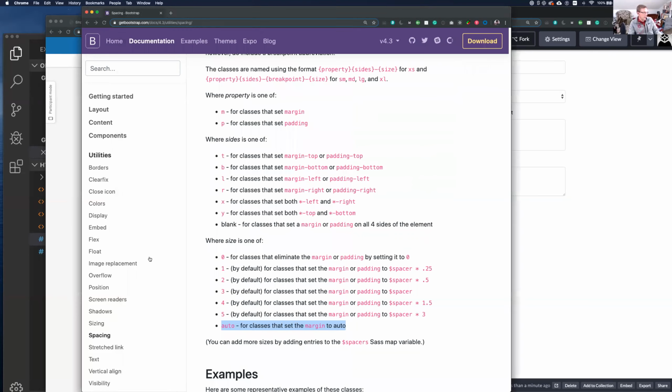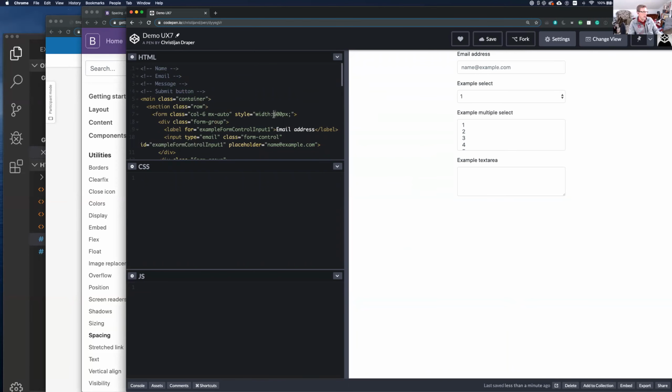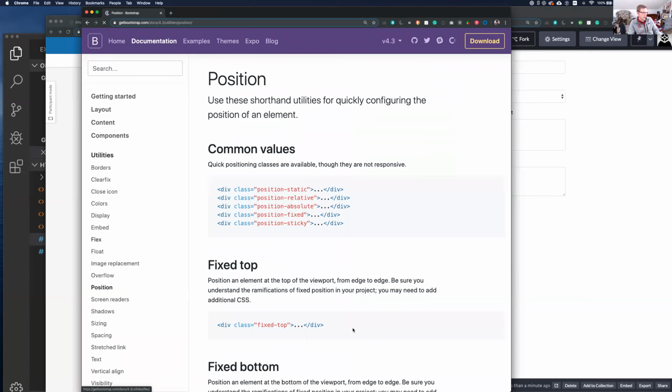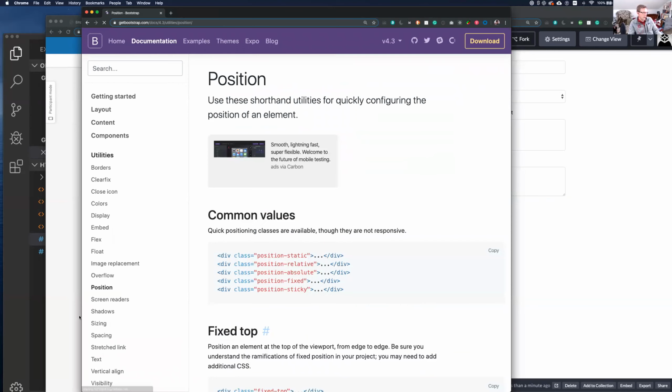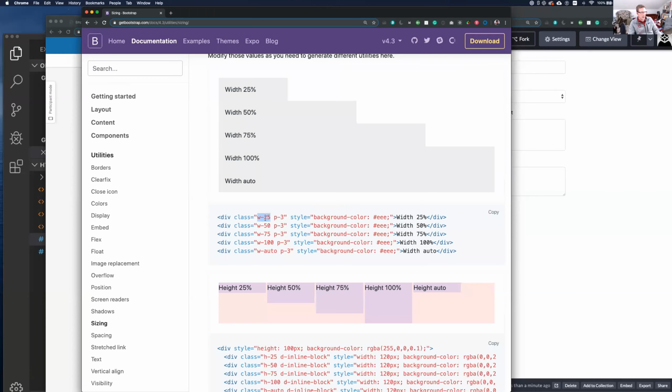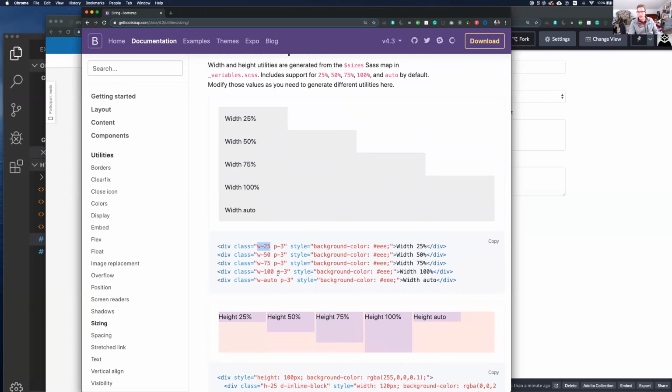Okay. So let's go back. Our width, did that work? We're just trying an experiment here. And that doesn't seem to be working. If we go to sizing, it looks like there's a utility class for width that would allow us to use a percentage base for declaring a fixed width for something.